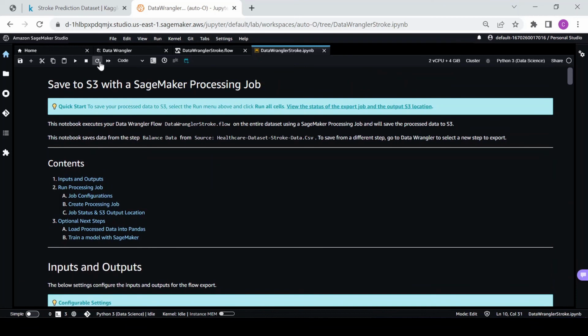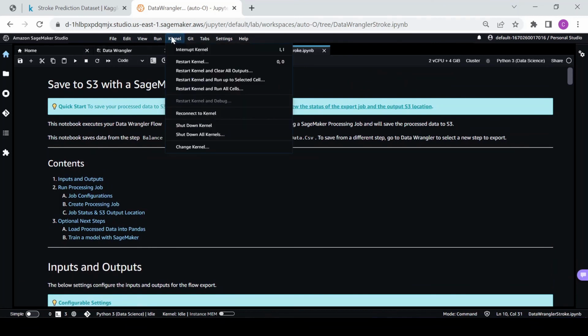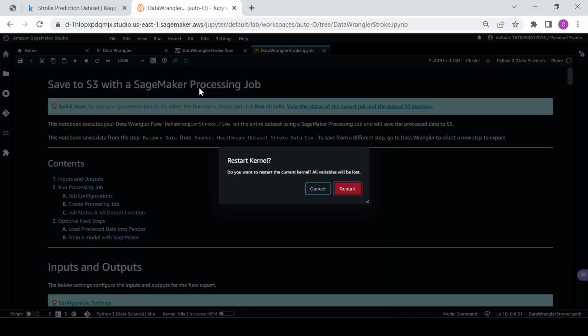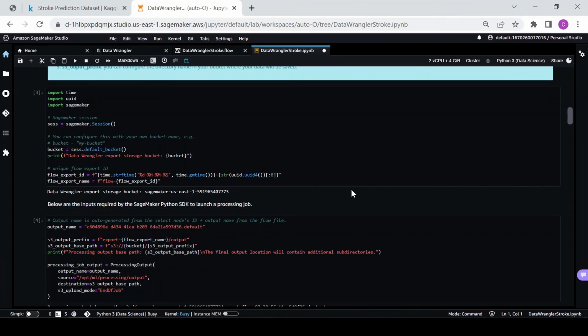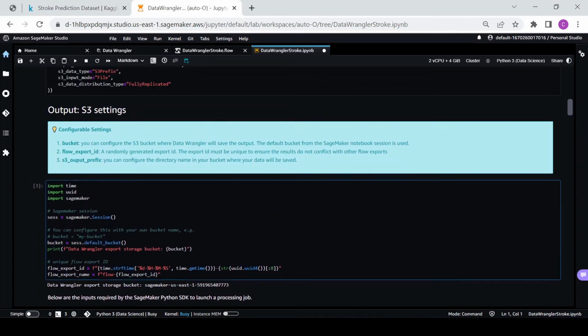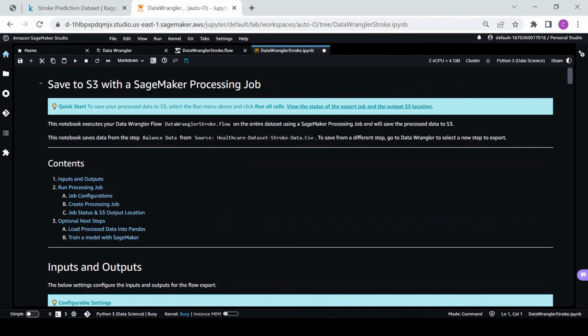So you don't have to do anything else. From here, you can just restart and run all, or just run all. I'm very used to restarting the kernel and running all. And this will chug along. And I will time it, but will not keep the video running for that, but we'll pause it and come back.